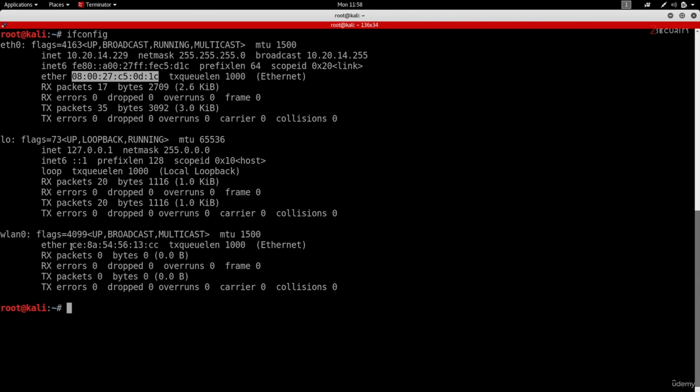Now to change this MAC address, we're going to do ifconfig, followed by the name of the interface we want to change its MAC address. So if you want to change the MAC address of eth0, you do eth0. Now in this example, I want to do it for eth0 because everybody will have eth0, not wlan0. So I'm going to do it for eth0 so that everybody can follow this.